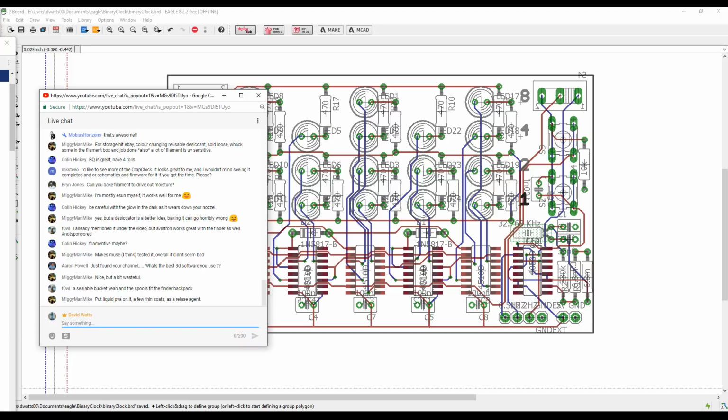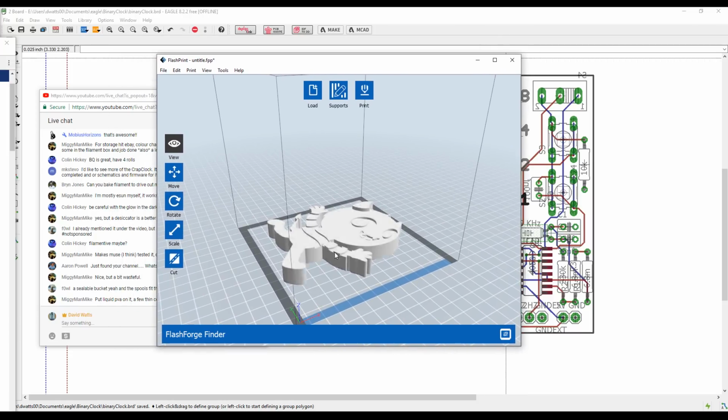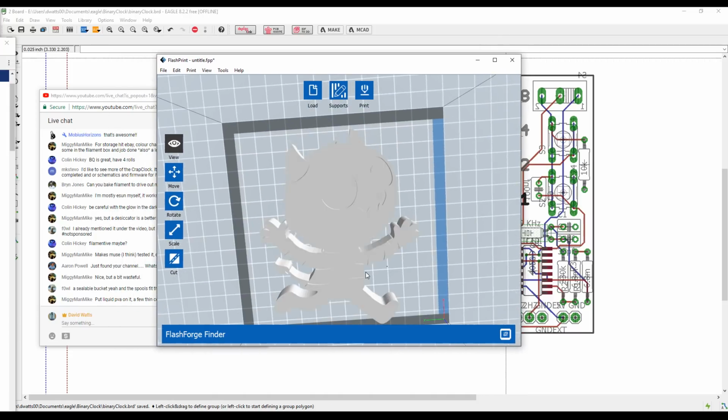Let me load it up for you and show you something. Let's just show you the last thing I printed. I don't know if it's going to load up here yet. They've got a stupid ad on this now, but this is the Flash print software, and this is the monster that I printed.